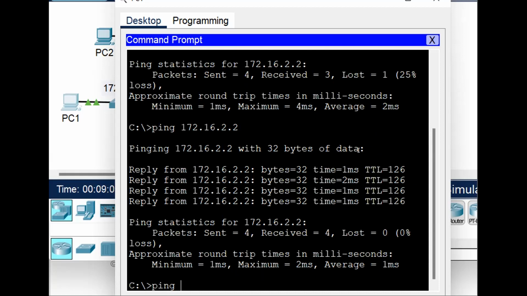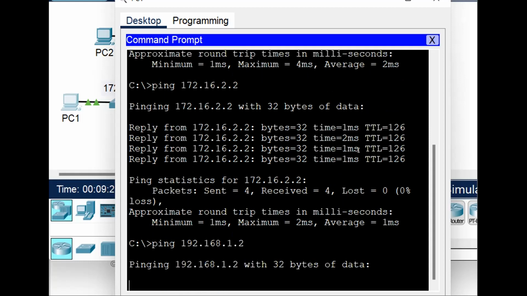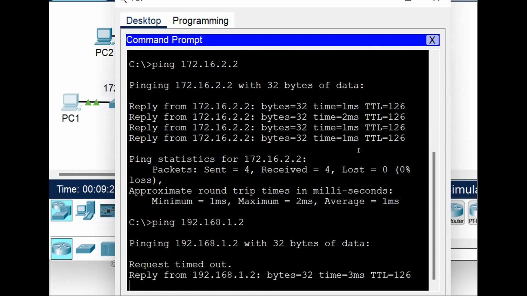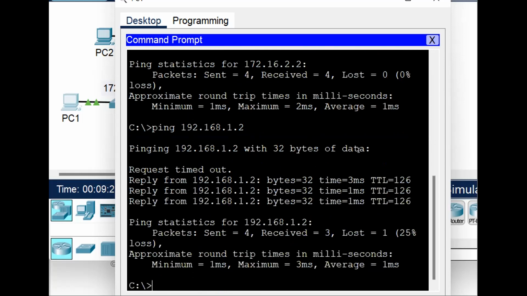How about PC3? PC3 is 192.168.1.2, right? Okay, the first should fail with a timeout, and the others should go through. Correct. So we are good in that. Then the web server is 64.100.1.2. Got it, 64.100.1.2.